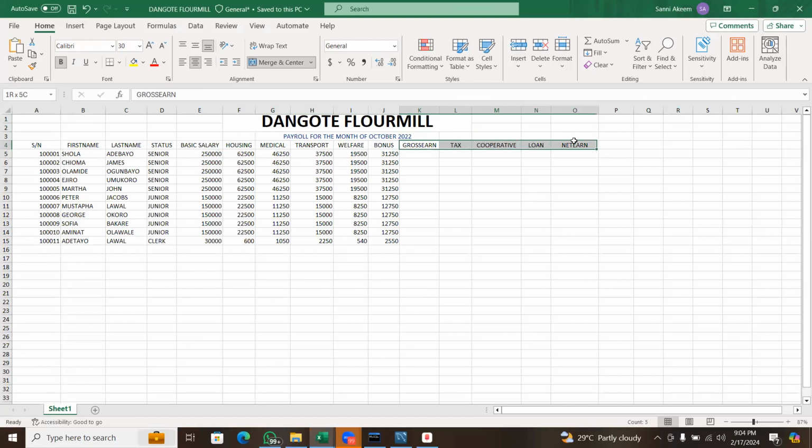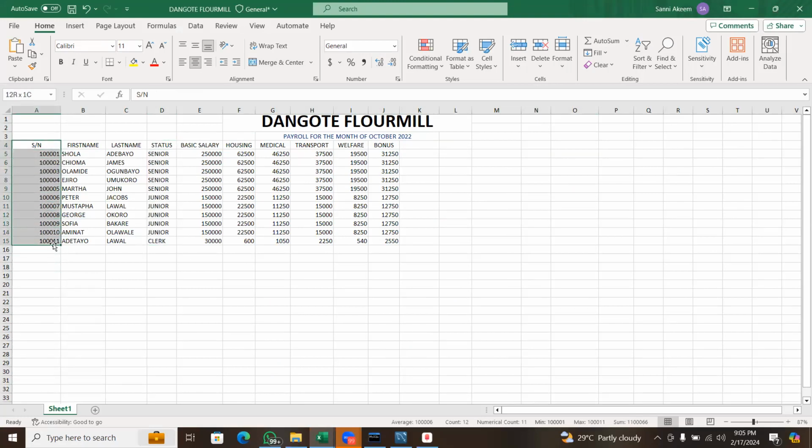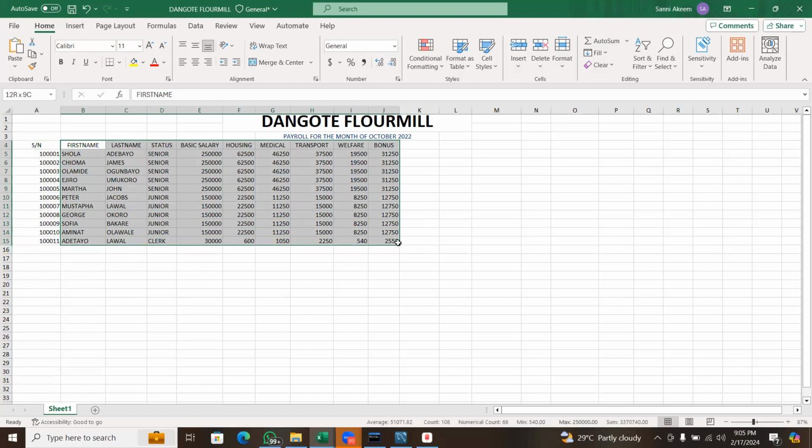So this is the data we are going to create. Who wants to try it today? We are going to create this table. Your serial number, you can just leave it as 1, 2, 3, 4, and the likes, up to 11. But this is the data we want to create.